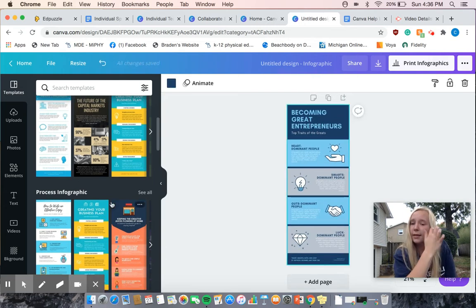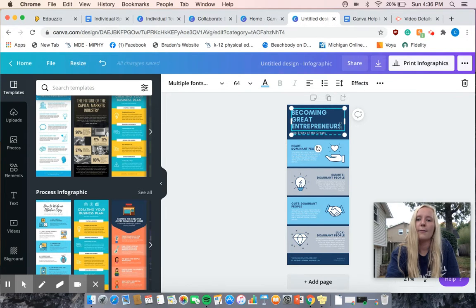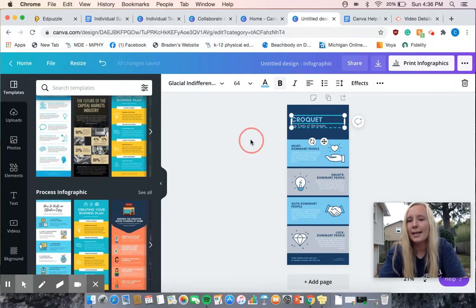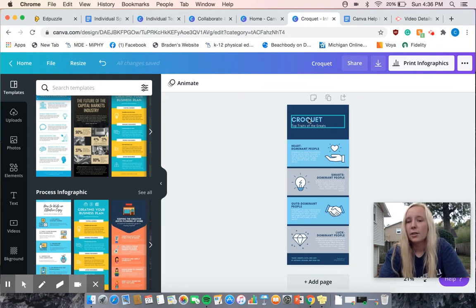Let's say this is the one that I chose. I don't really need all this stuff because my project isn't on becoming an entrepreneur. It's about croquet. So I'm going to click on this. If I click on the title, I can delete that, but still keep the font and color. Then I'm going to type in croquet. And look, it shows up right there.